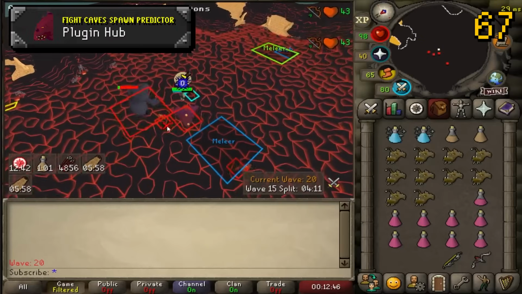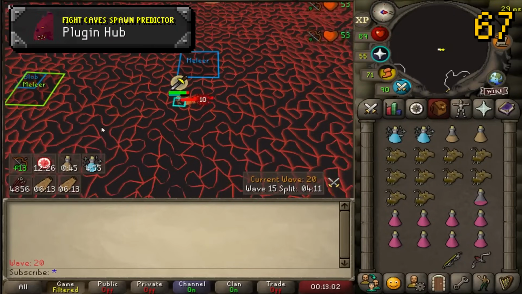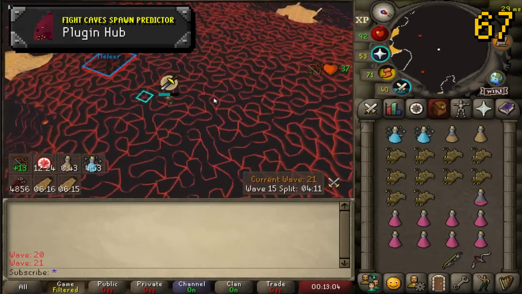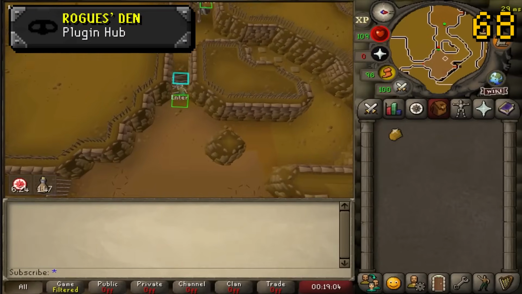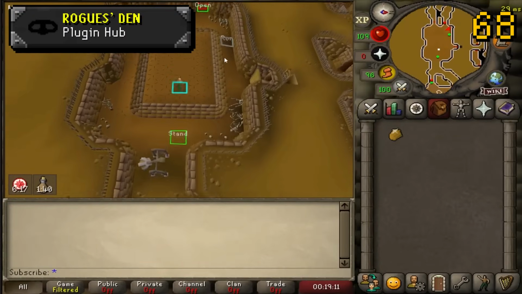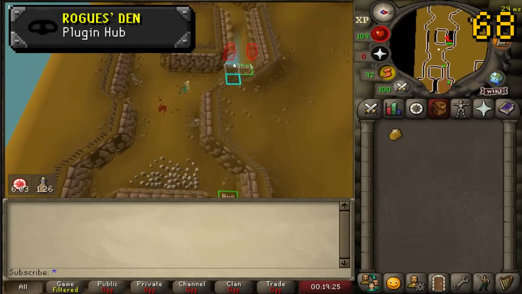If you're new to the fight caves, I highly recommend the Fight Cave Spawn Predictor plugin. It shows you what monsters are spawning next, as well as where they're going to spawn. When you're going for the Rogue's outfit, the Rogue's Den plugin makes it 10 times easier, with tile markers and object highlights showing you exactly what to do.